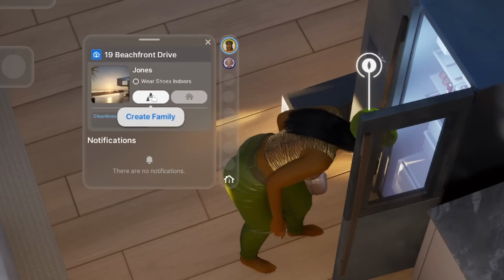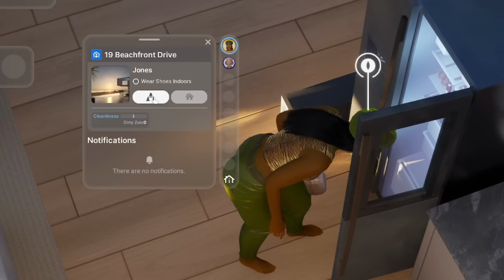This is the create family bar. You can click on that if you want to add new ZOIs to the household and you don't want to go all the way back to the menu. You just click that and you just add the ZOIs. This is the go home button.